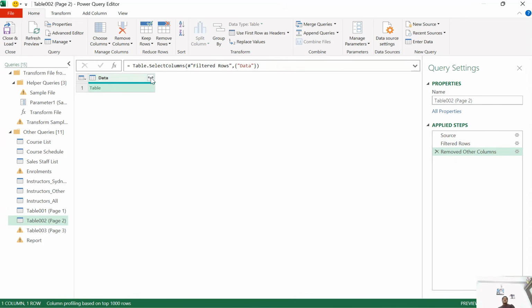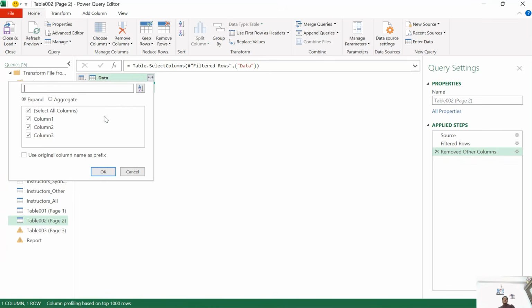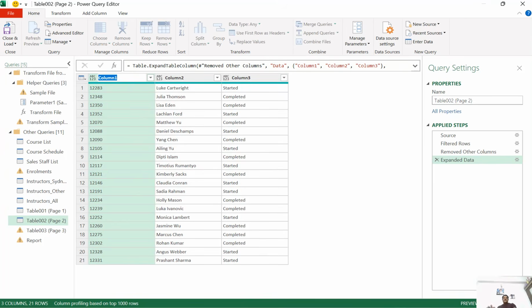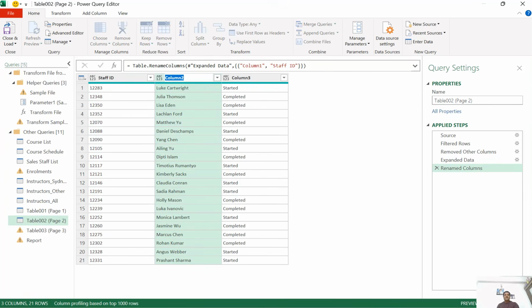Now let's expand this column. Let's click on it. Make sure this is unticked and let's click on OK. Now here we need to manually give the header name. Let's give staff ID. Make sure the header names are the same: staff name and status.